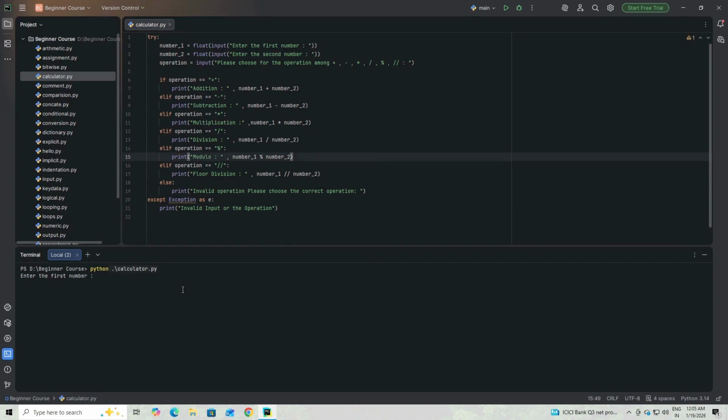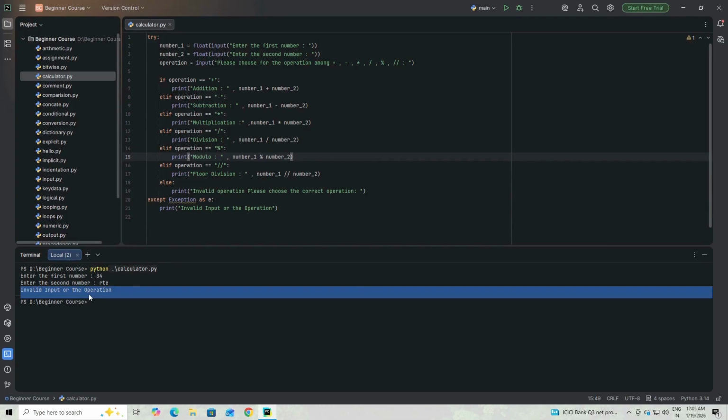See, it asks me for a number, 45. If I don't give a number as the second input and instead give random strings like RTR, or anything else, see over here, instead of raising any annoying error, it gives a proper error: invalid input or operation. So the normal user will get to know that they entered a wrong input.